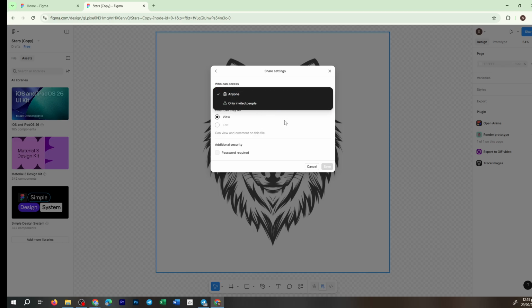Additionally, decide whether each person invited can view or edit the file. Editing rights allow users to make changes directly to the document, while viewing rights restrict them to simply observing without making modifications. Choosing the right setting here is key for maintaining the integrity of your design.